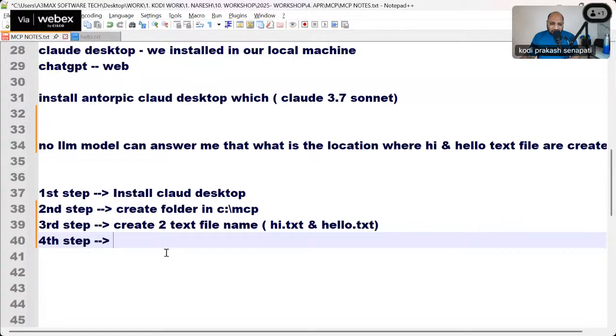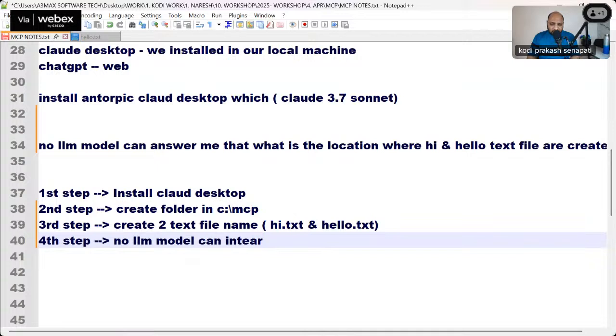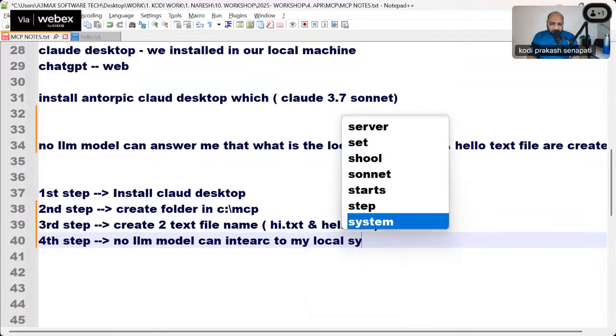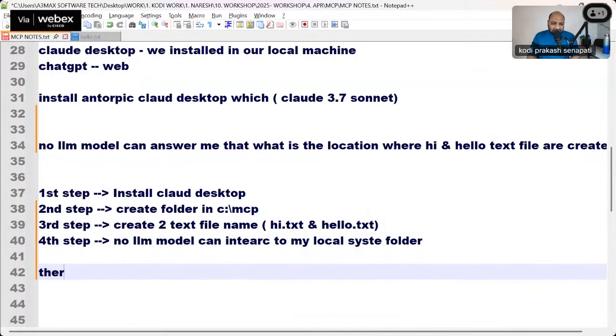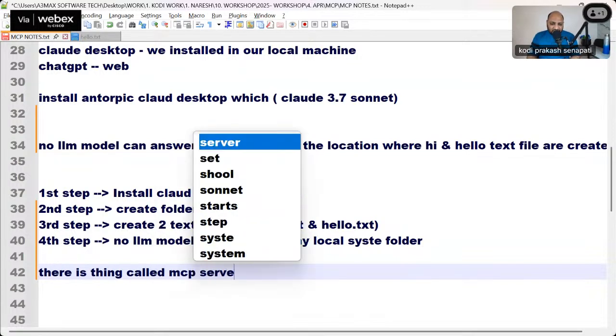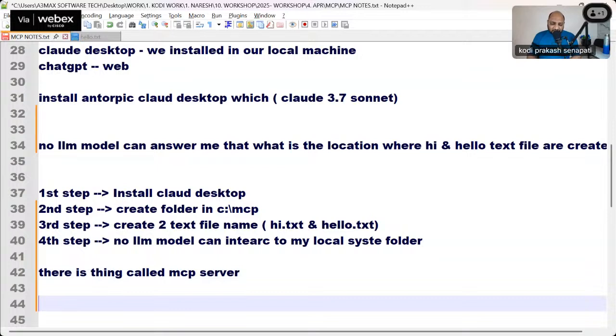Yes. So that's why I wrote these questions. No LLM model can interact with my local system folder. So what do we do? We need to do it manually or not? Okay. There is a thing called MCP server. Did you understand? What is meant by MCP server? Let's install the MCP server now.